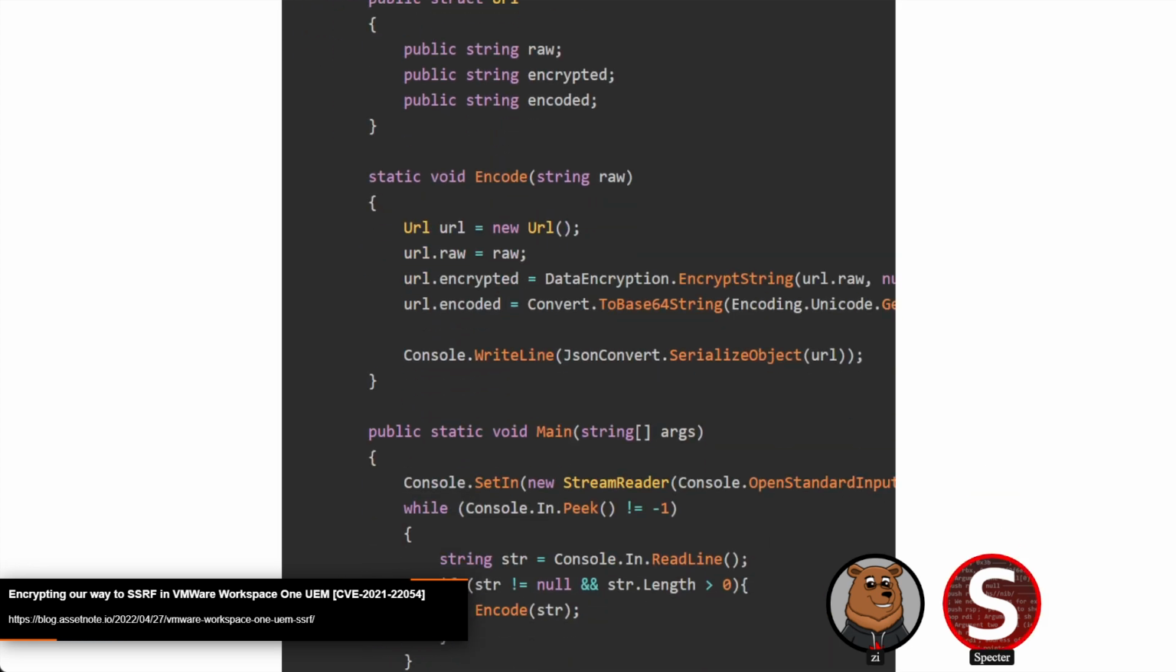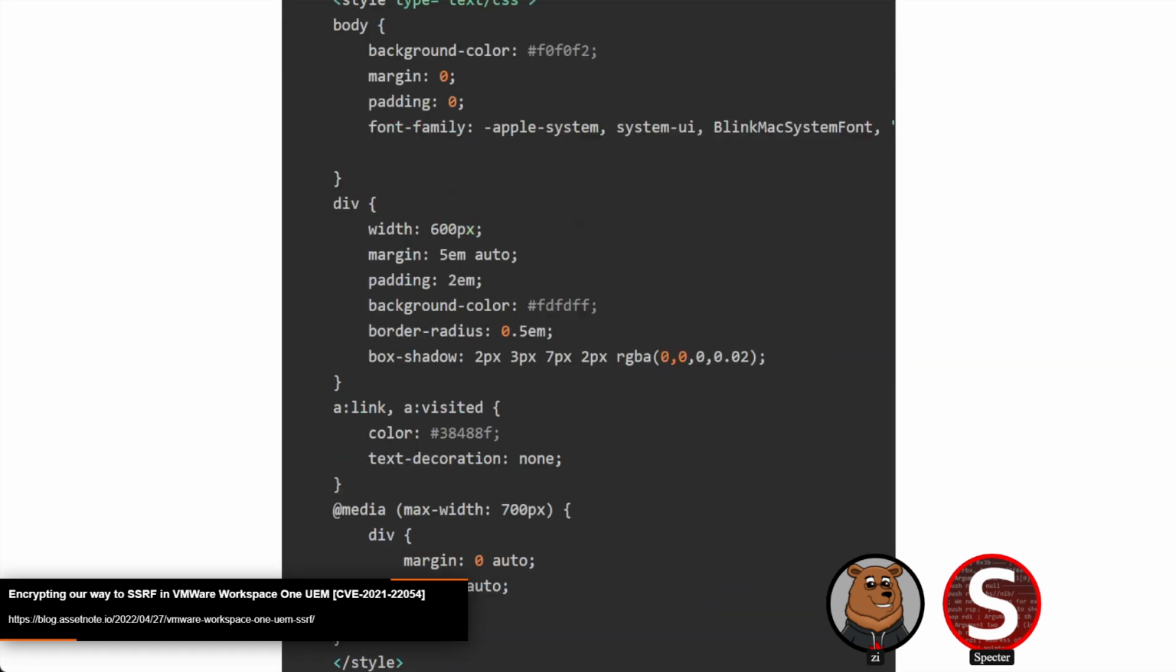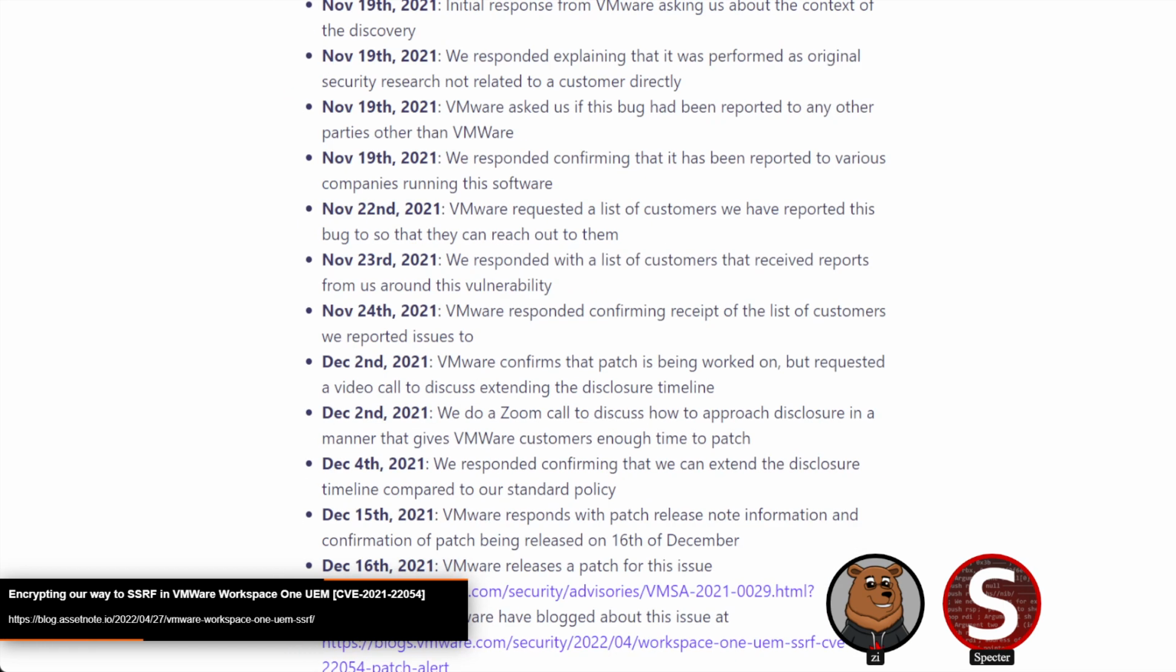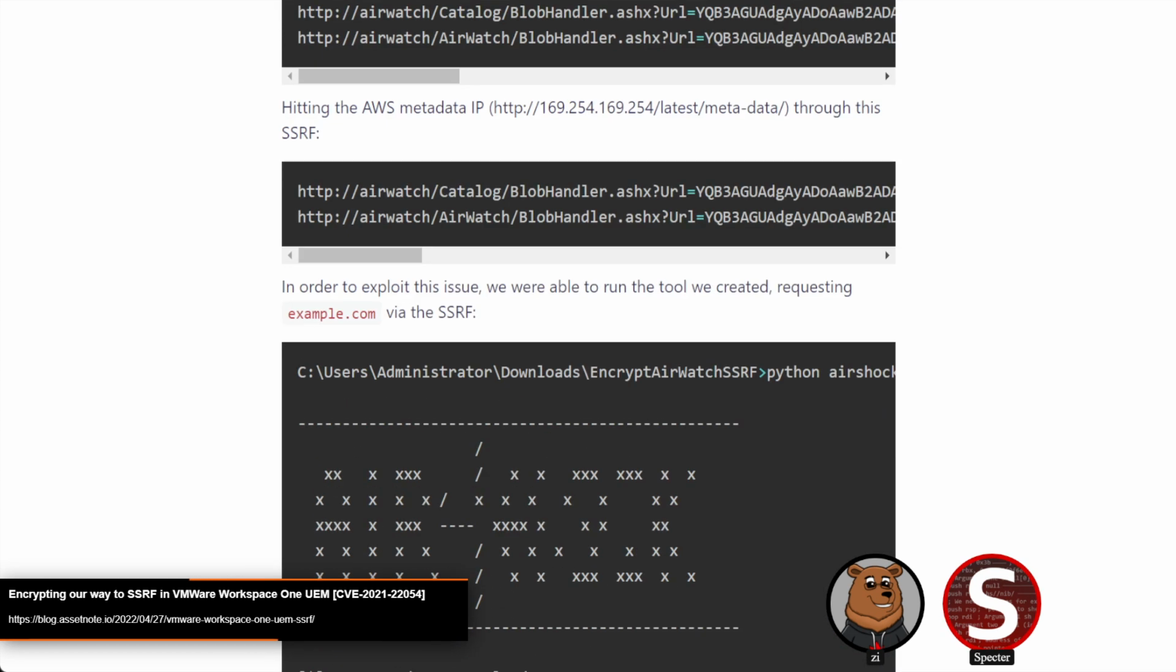The rest of the post mainly talks about writing their own tool to do the encryption in the POC. But the main takeaway from this post is just another reminder that crypto does not equal authenticity on its own. Yeah, you need more for integrity.